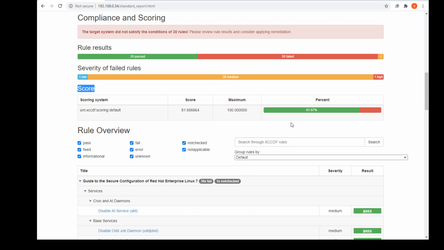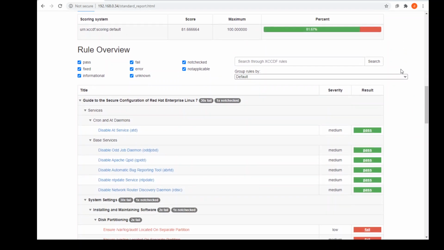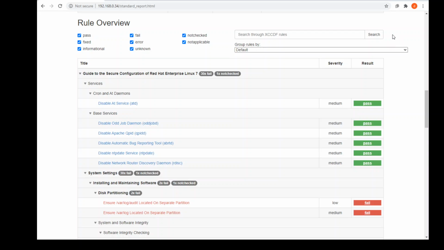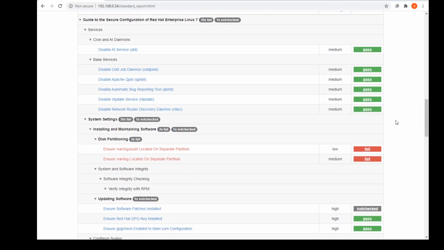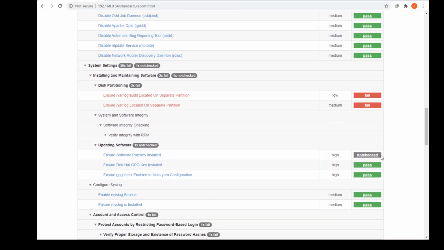The next thing we want to look at is the score. This 81.67% is a score that is evaluated using the CVSS ranking of vulnerabilities, and somehow it calculates the number based on that. Coming down to the rule overview, you can see the rules are grouped by system settings and authentication, various groupings like that that are logical. You can see the severity, the lows, the mediums, and there's going to be a high one down there. The results, pass or fail. And here's the one that wasn't checked.